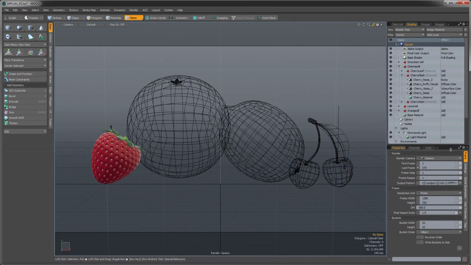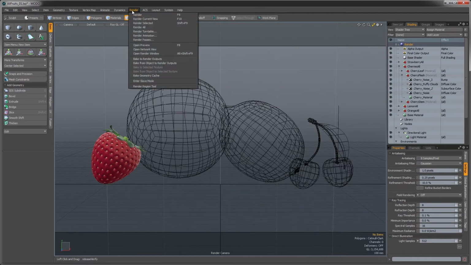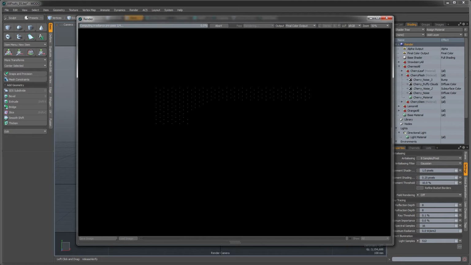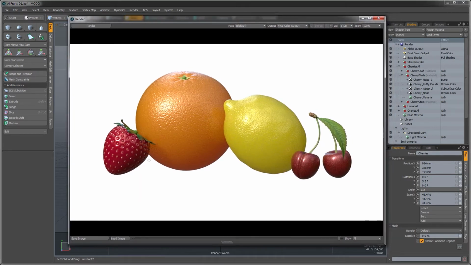Then we want to also go into our render item, into our settings, and we want to set our direct illumination. I'm going to give that 512 samples as well. So we're going to boost that up a lot. Now let's go back and do another quick render, and I'm going to pause it out. So here is our rendered fruit. For what we're going to be using it for, I think this looks okay. You could go back and increase some of the render quality settings to get this a little bit smoother. But for what we're going to be doing on the front of the package, I think this is going to be just fine.